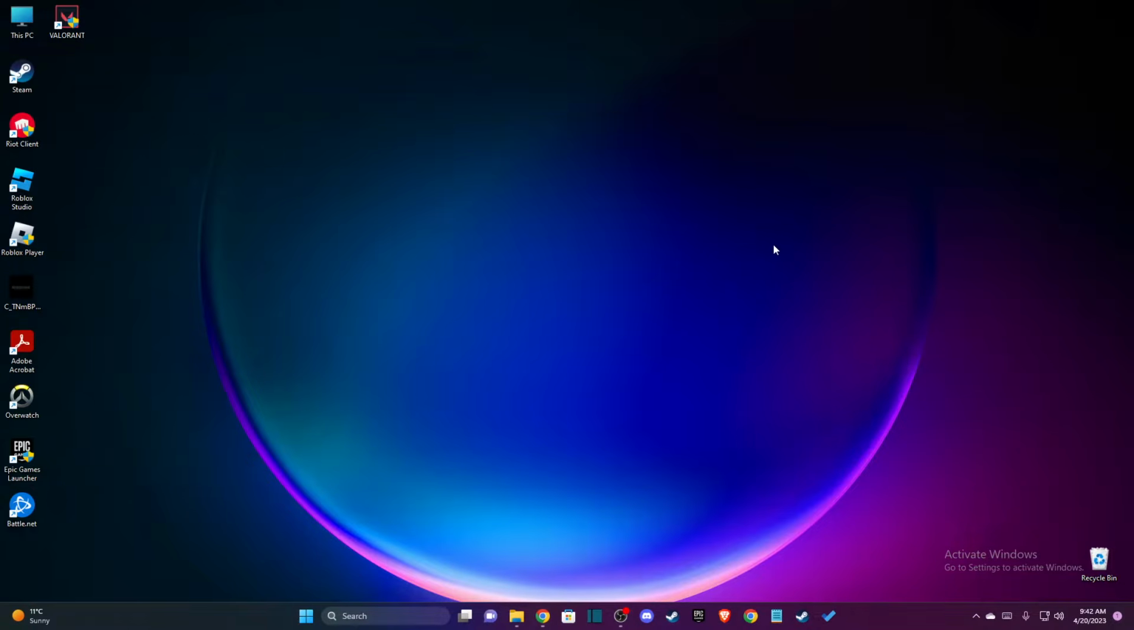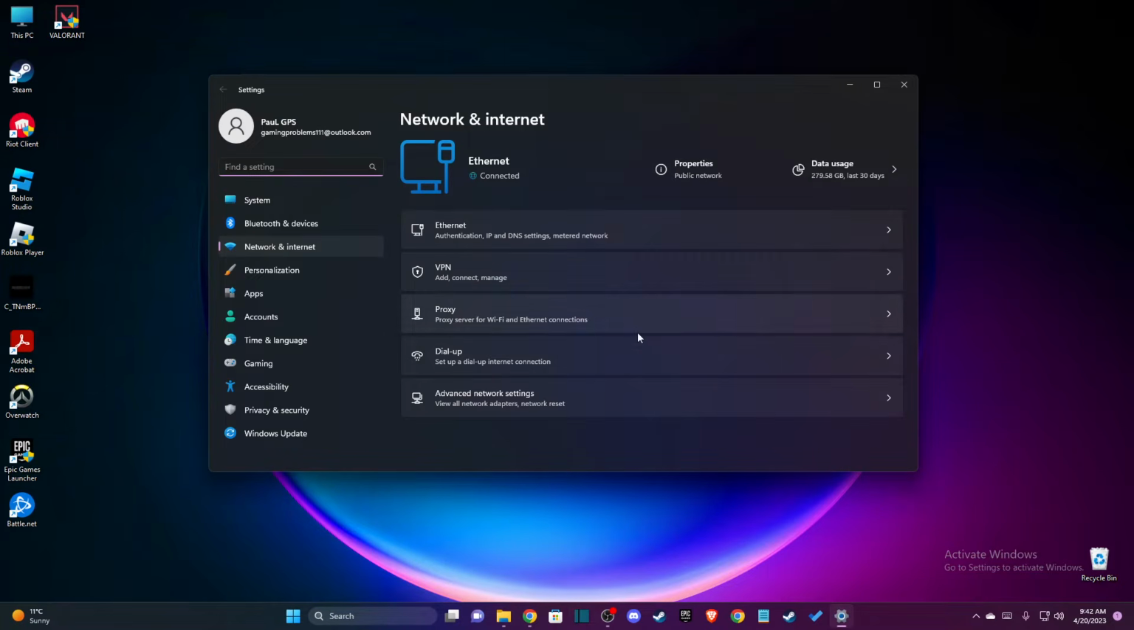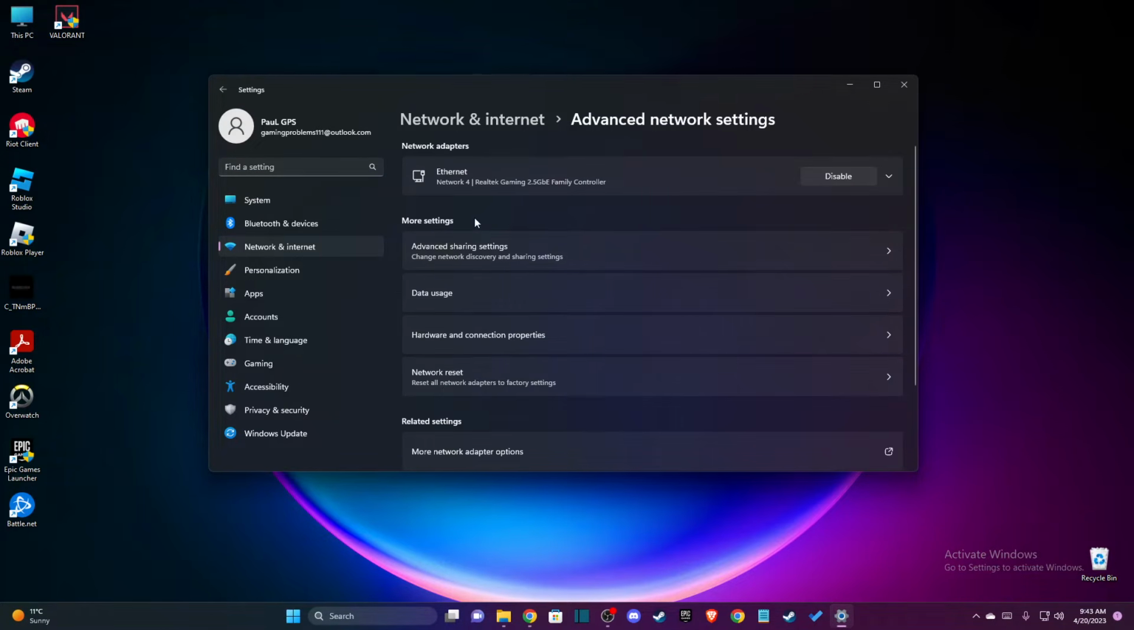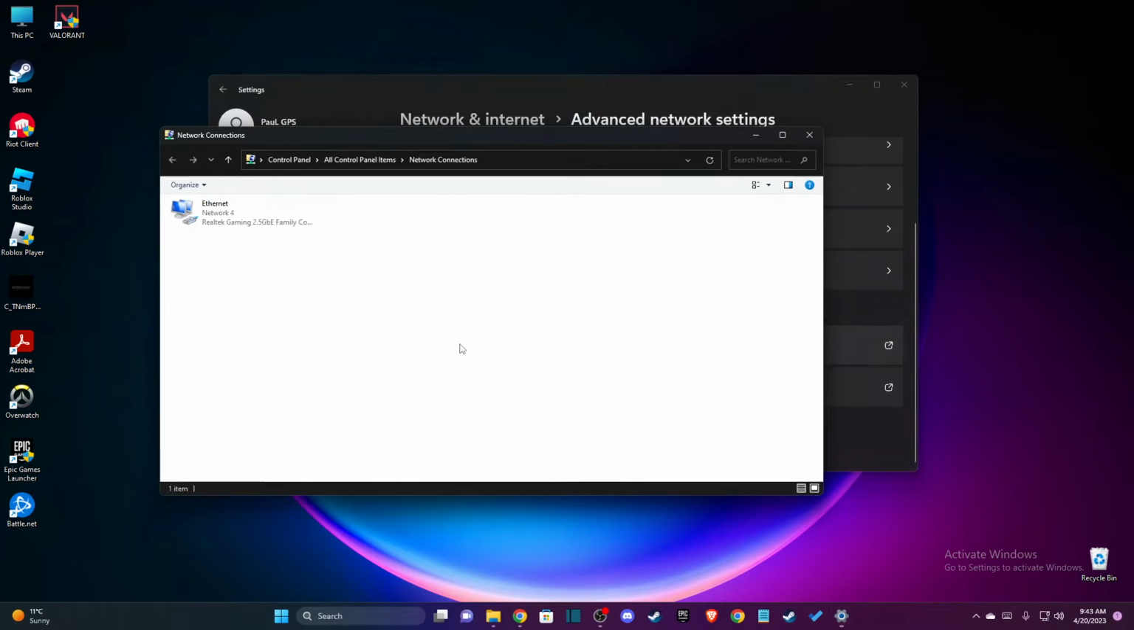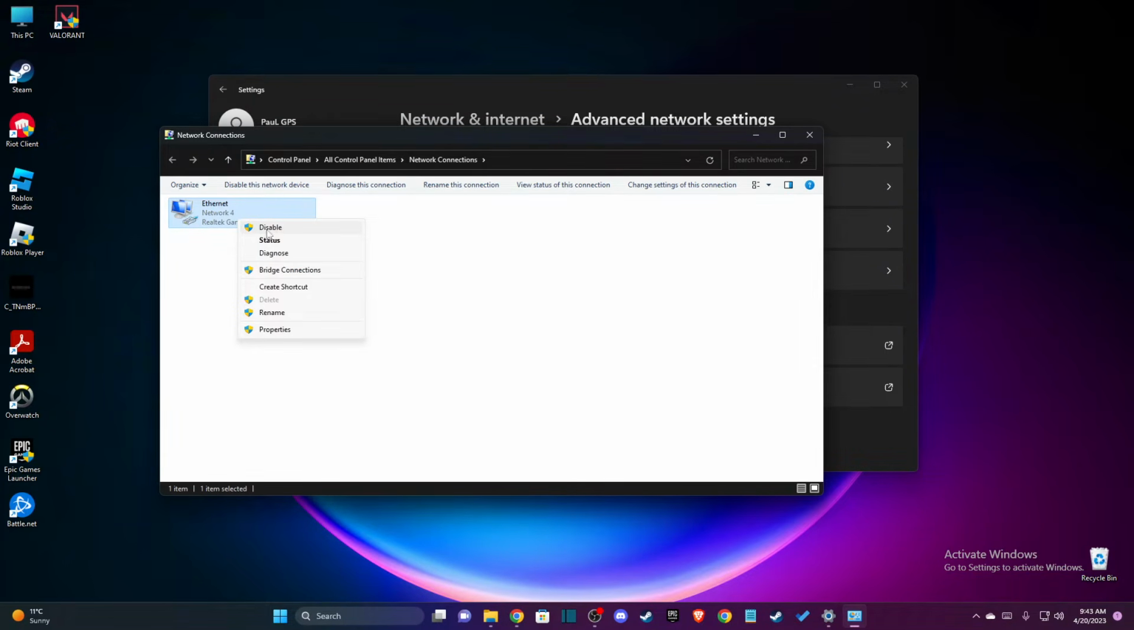If the problem persists, you just need to go to your internet icon on the bottom right, then go to network and internet settings here, and after that go to advanced network settings, and then go to more network adapter options here, and simply disable it for a few seconds, and then enable it again.